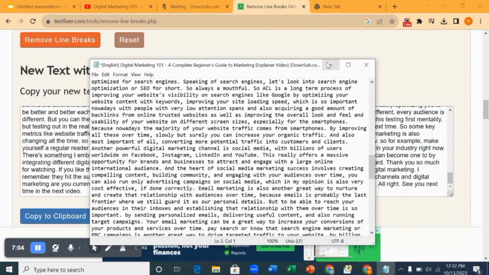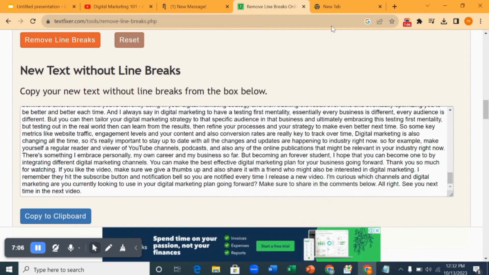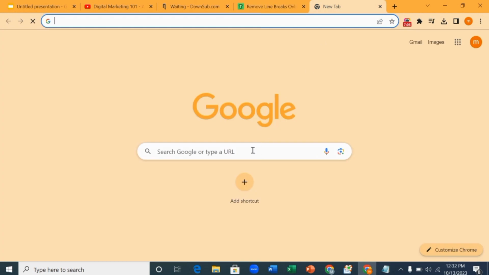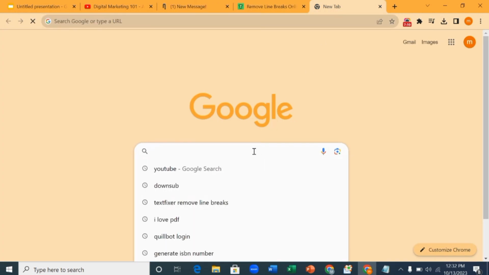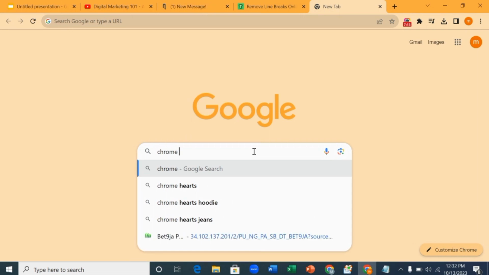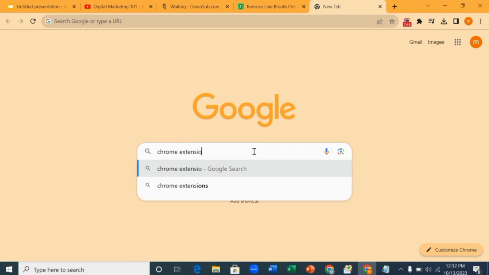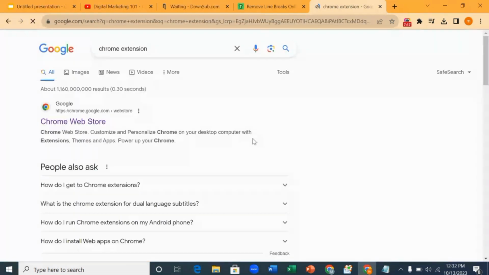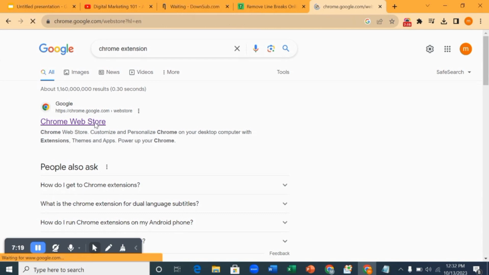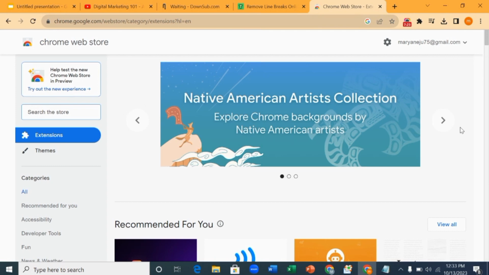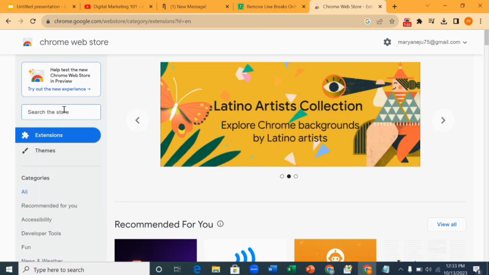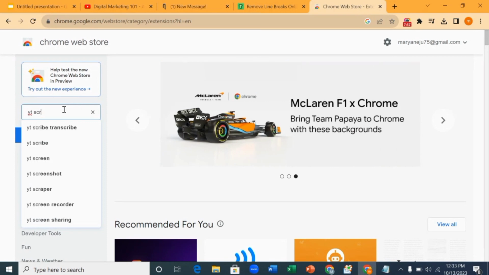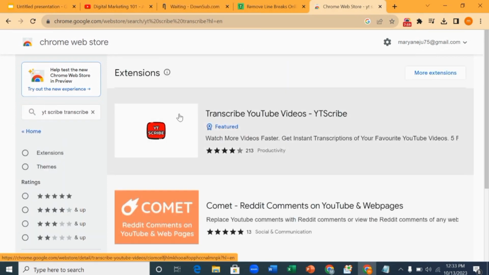The second method to get your article or your blog post is to go to your Chrome browser. On the search bar, you search for Chrome extension. So this is our Chrome extension. On the search bar, what you want to search for is YT Scribe Transcribe. This is it. You select it.